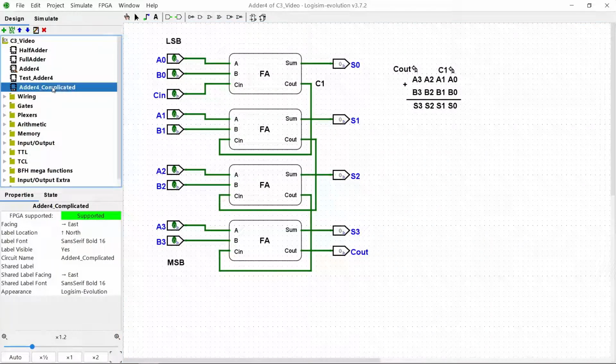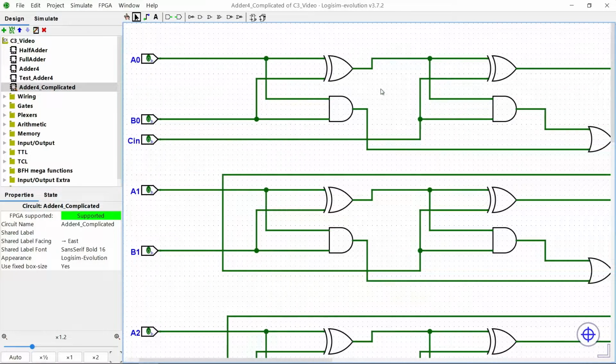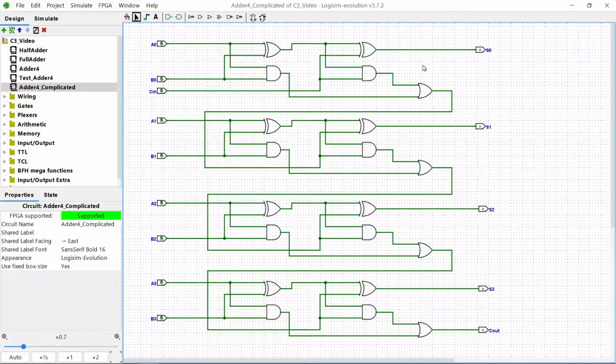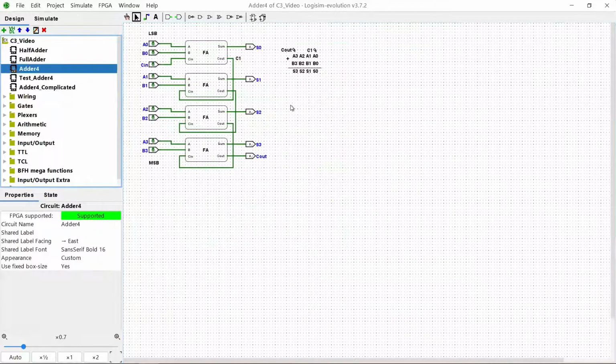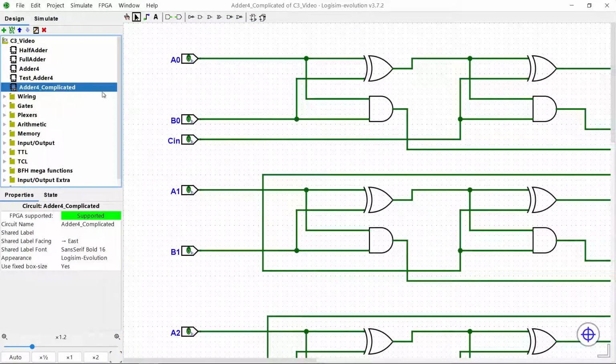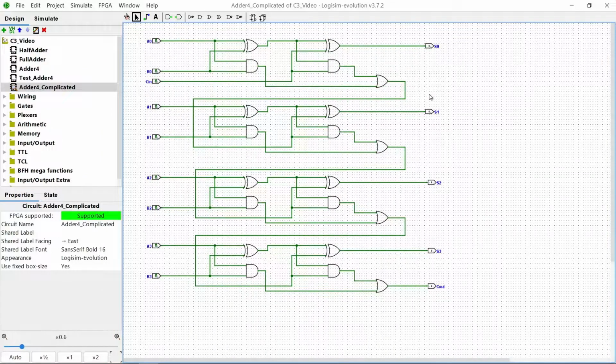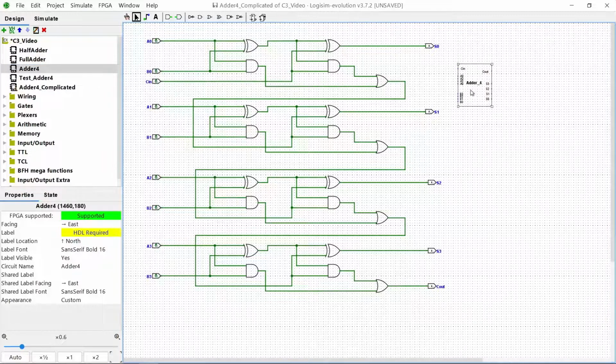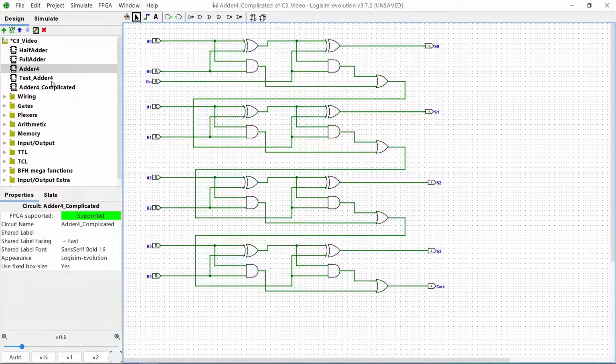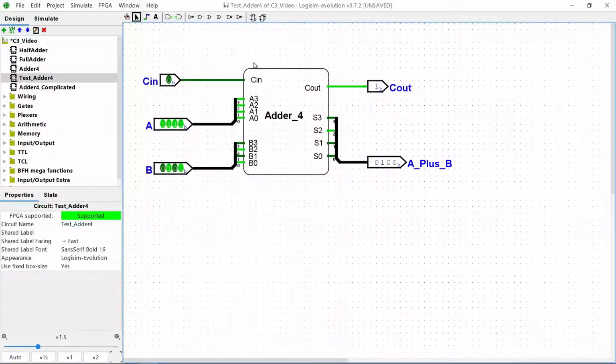I have a circuit called adder 4 complicated, which is also a 4-bit adder, but it's made from just logic gates and XOR. You can see that it is a lot more complicated compared with our adder circuits right here. That is how you can use Logisim Evolution hierarchical design with subcircuits to build more complicated circuits. Thank you for watching and have a good day.